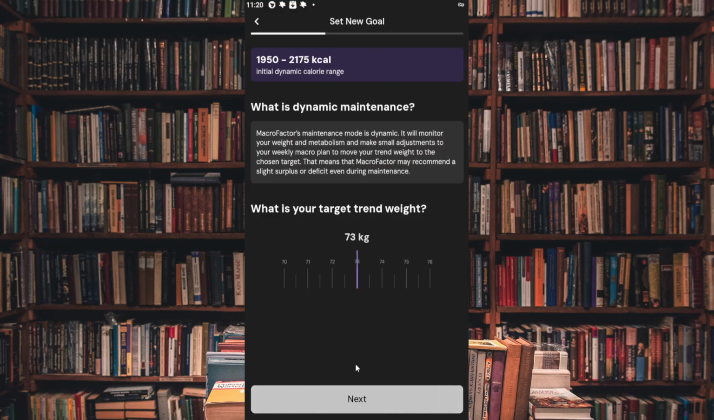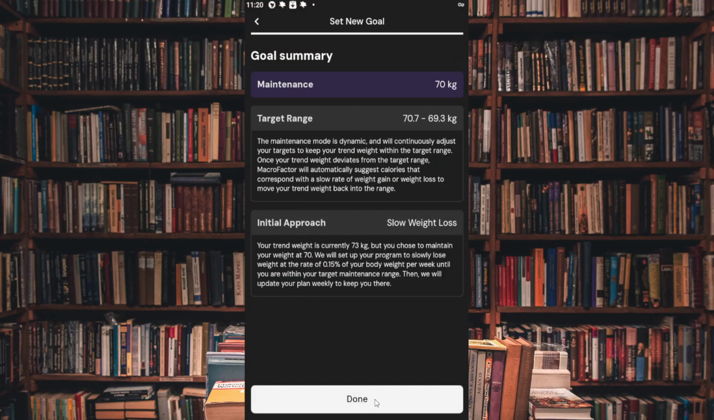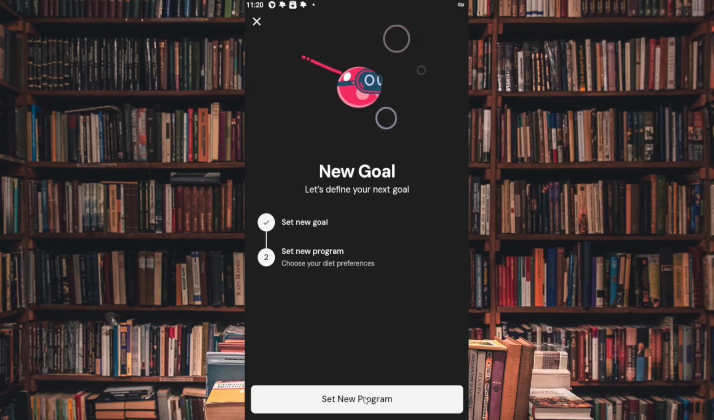I'm just going to choose maintain weight, and I'm going to maintain like 70 kilograms. It might be in pounds for you. So here, as you can see, you'll find maintenance, the target range, and the initial approach. Of course, read that if you want to, then click on done.